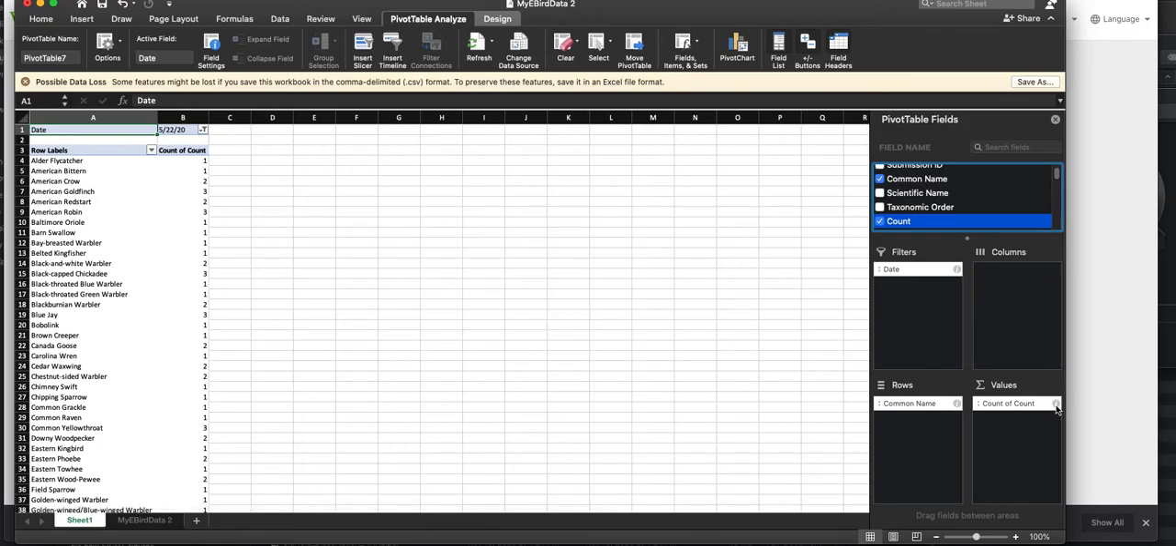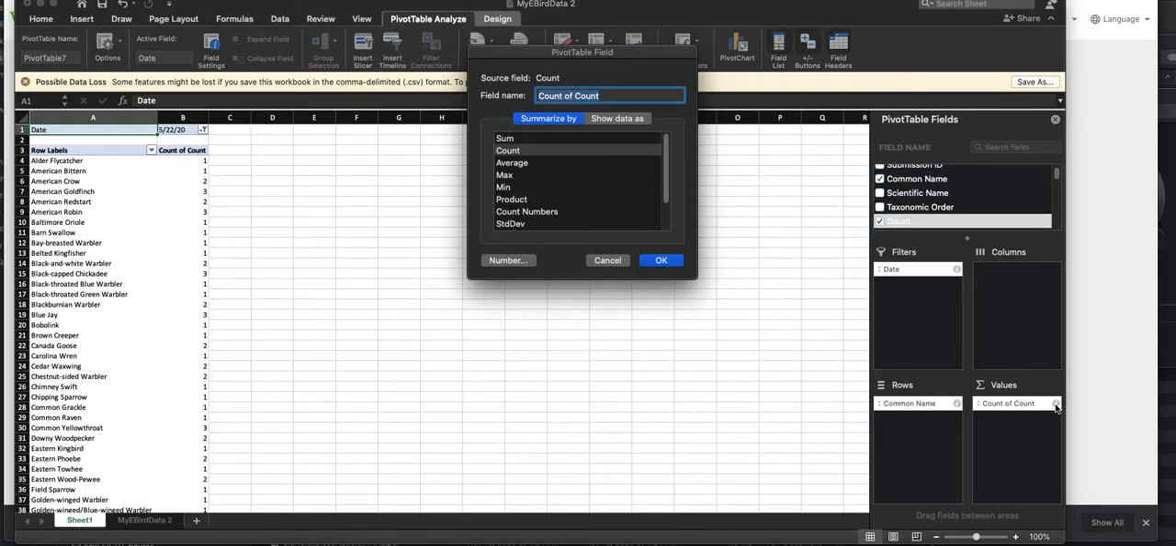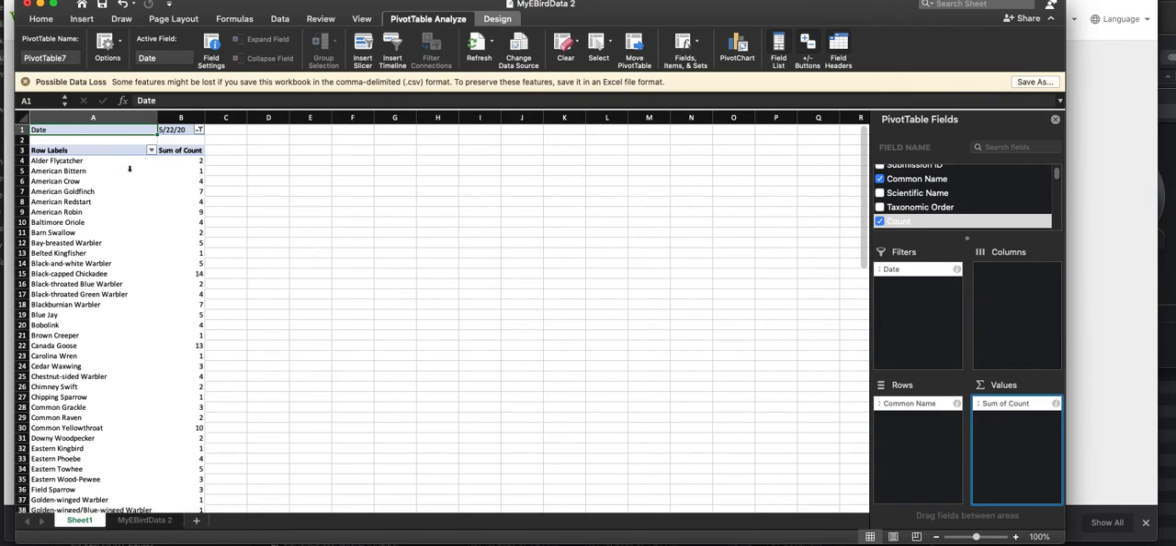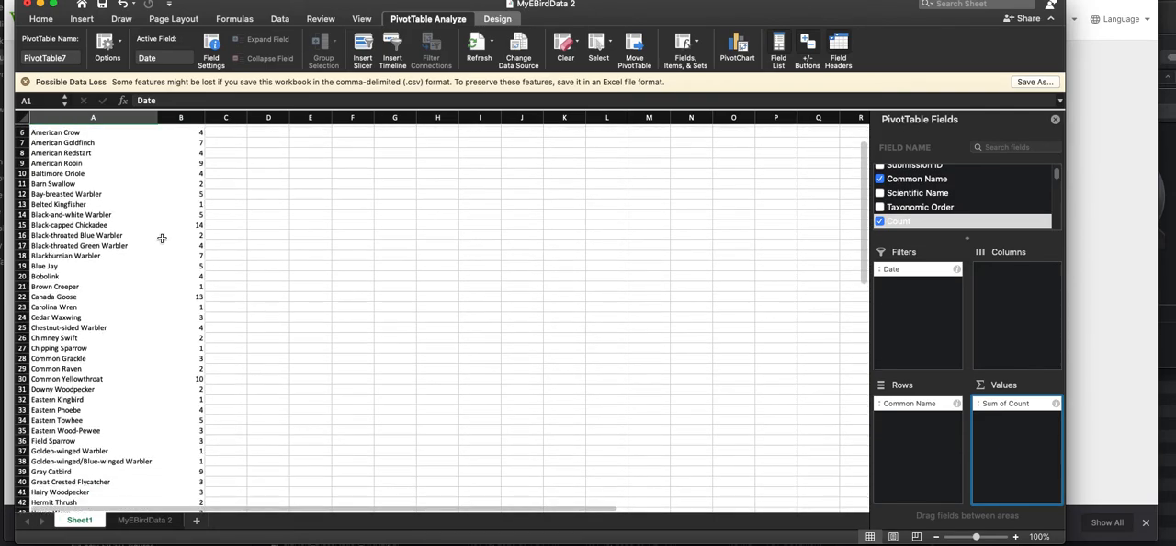And so what we're going to do now is there's a little i next to the Count of Count here in the sum of values. It might be a down arrow on a PC, I'm not sure. It might look a little bit different, but click somewhere near there, and this new box will pop up. What we're going to do is change it from Count to Sum. We're going to click OK, and now instead of showing the number of checklists each species was on, it's going to show us the total number of individuals that were reported across all checklists. And this is the data that you want to submit for your Christmas Bird Count.